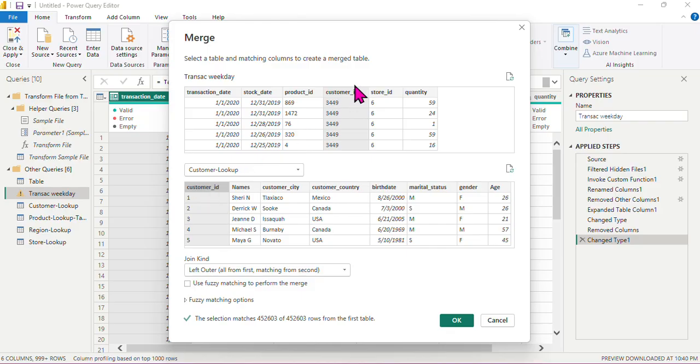Okay, now I've linked this and this. Now it's showing the selection matches this many rows from the first table. This simply means that our relationship worked. So I'm going to click OK.